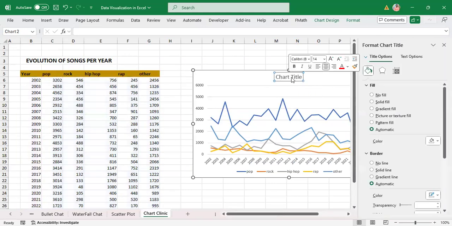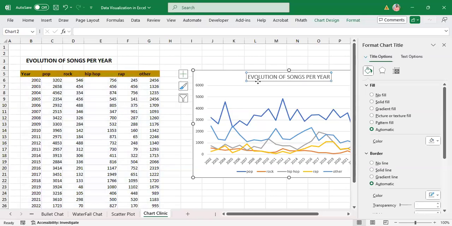So the next step is to give the name to our charts.